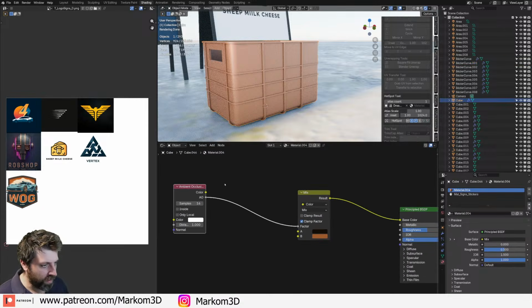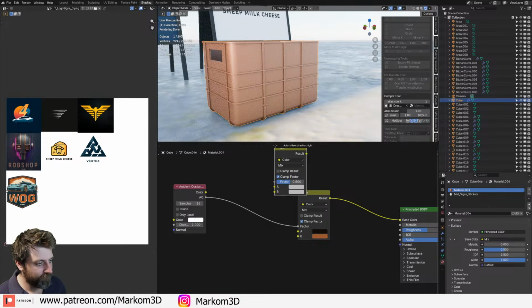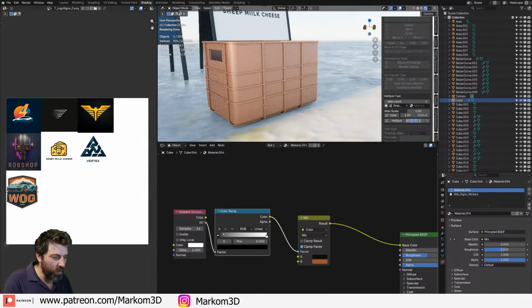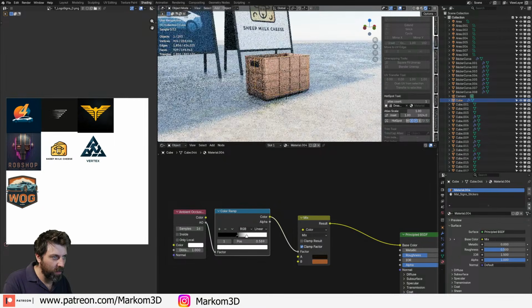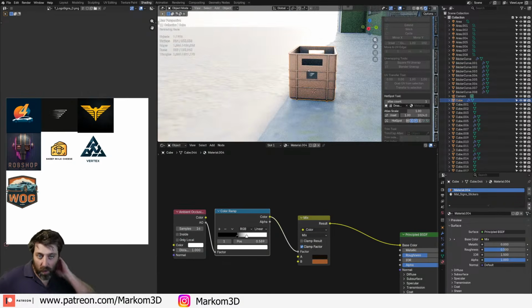We could probably make it a bit thicker by putting in a color ramp. That's a mix color marker. Ramp. Put you into there. And then we can crush the black. Yeah, look at that. And so now we've kind of got this box.